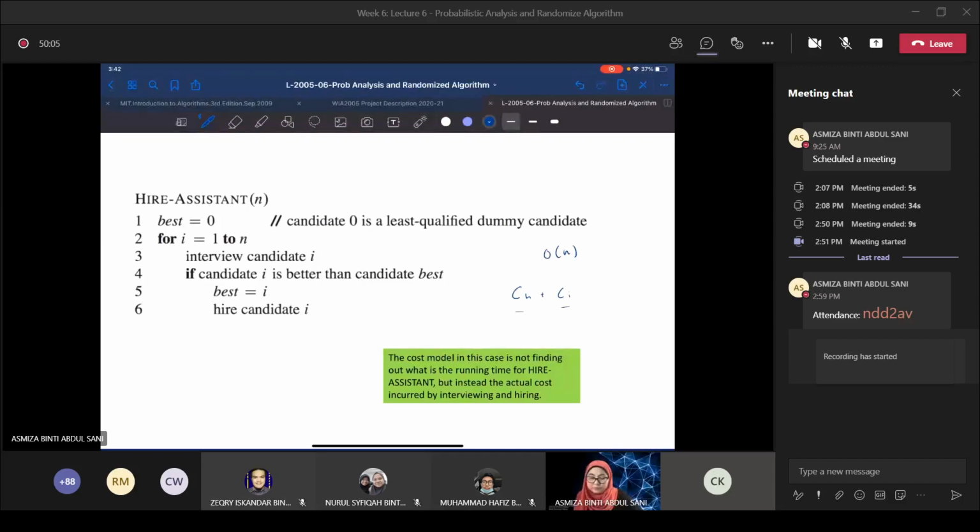Okay, so as you can see here, when we try to calculate the cost of hiring and the cost of interview, it will depend on what the sequence of candidates is that is going to be given to you to be interviewed every day, and how many times you're going to hire out of those 5 candidates.